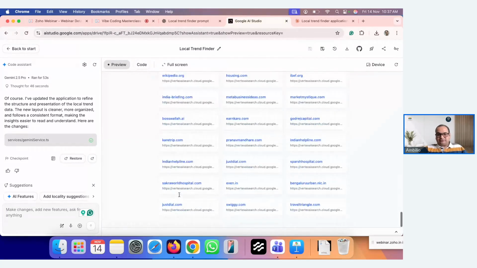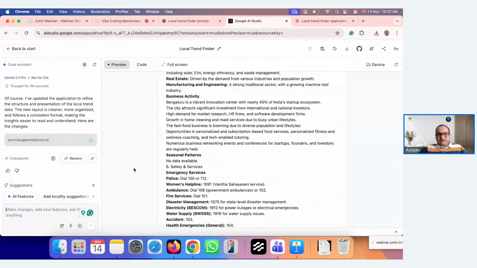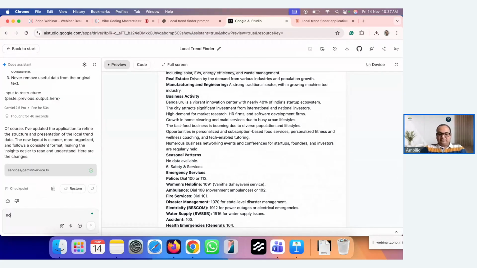Okay. So sources are showing and all. We have to write multiple prompts, so it will take some time. So you can write here, create different sections.